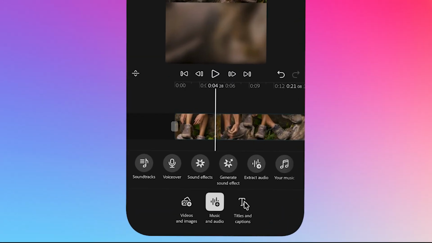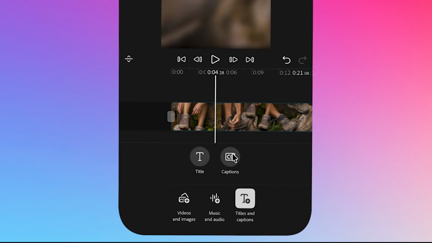And at the bottom here, we have one more thing, titles and captions. I'm assuming captions are just if you want to caption your videos, just like CapCut. I'll have to explore more into that later. And then we also have title, which is how you can add text to your video.